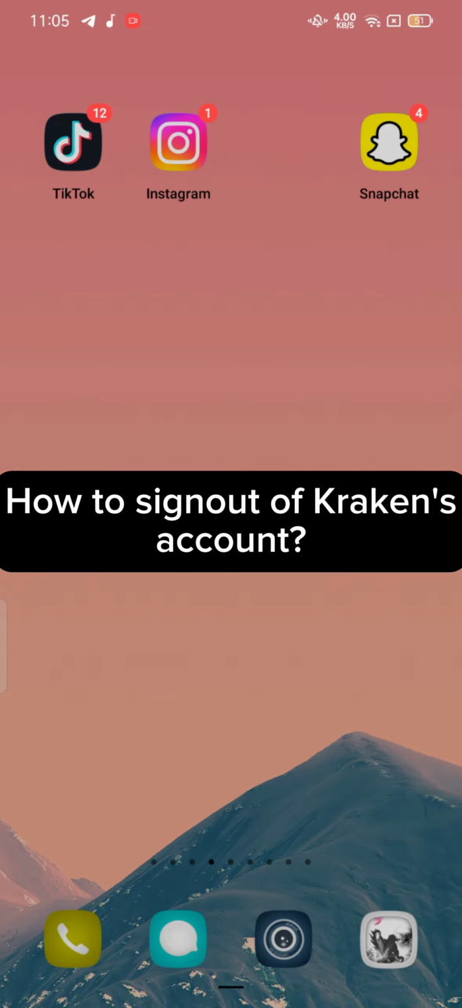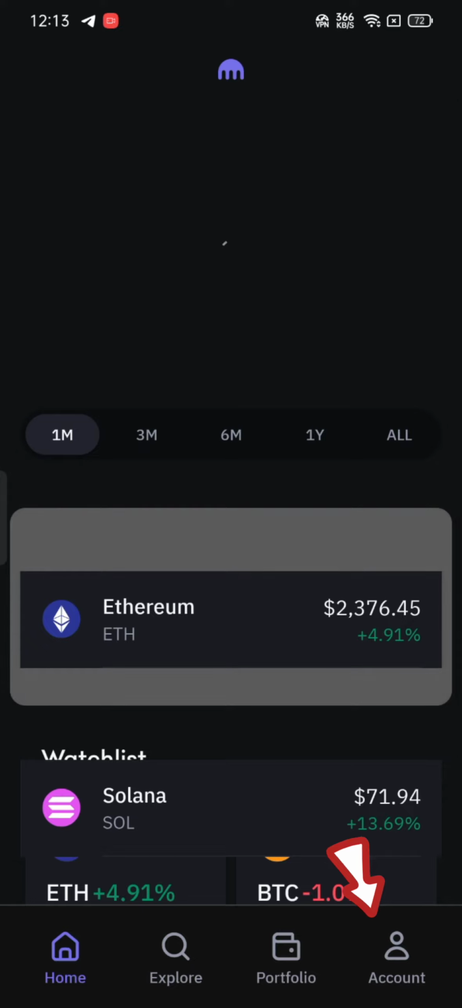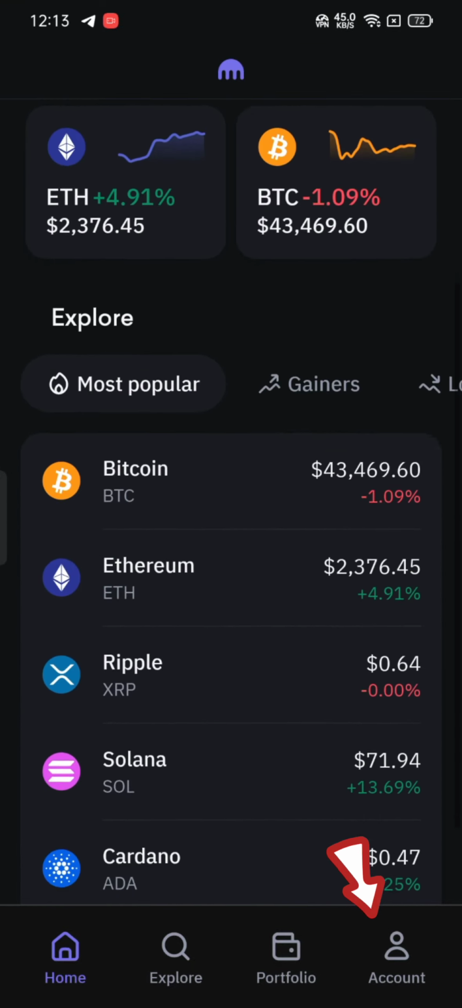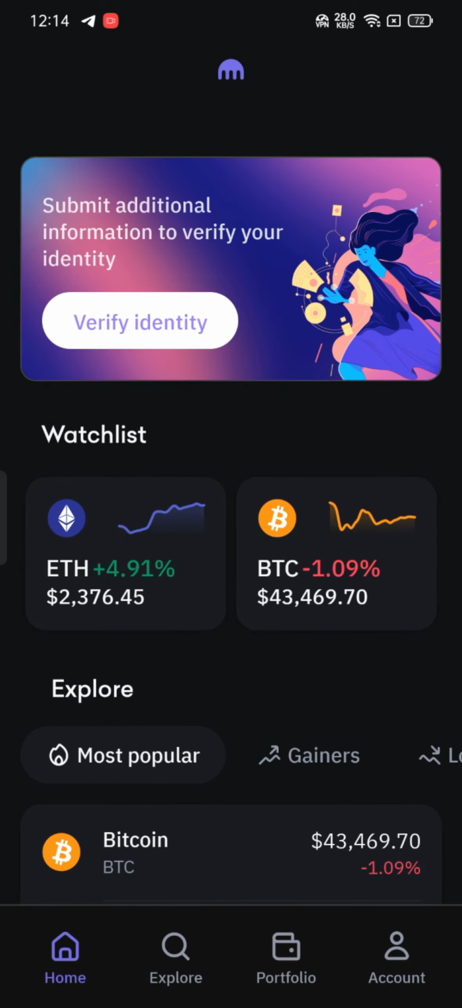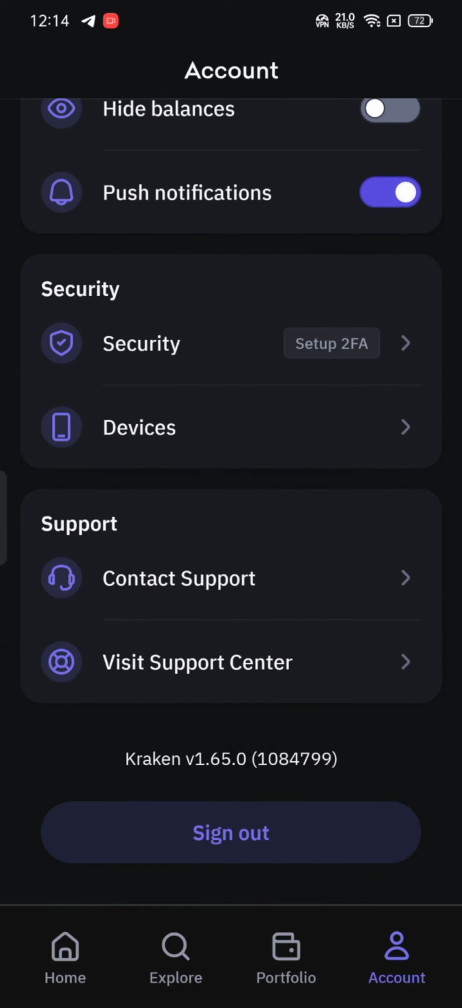To log out of your Kraken's account, firstly open up your Kraken application. The home page of the Kraken application will appear on the screen. Click on the account icon at the bottom right corner of the screen. On the next page, scroll all the way down and tap on sign out.